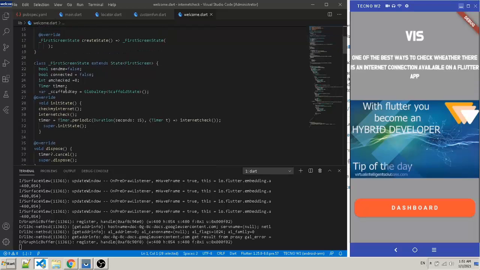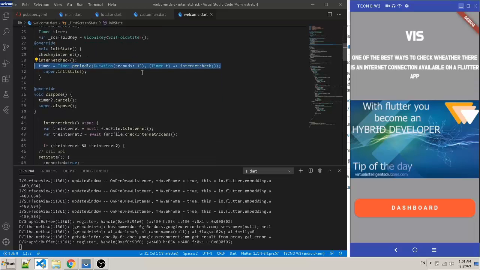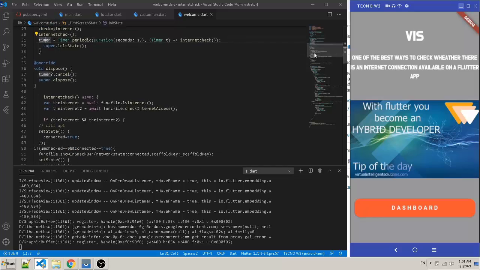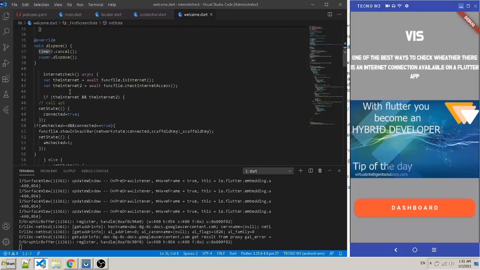So you need the scaffold, everything. You've created these variables, you've set this periodic timer. I will explain everything now. After calling this periodic, you need to create the dispose function also to dispose the timer like this. You dispose the timer variable we created here. After that, in the function that we created in the first part of the video, we checked that the 2 internet connections are actually active.